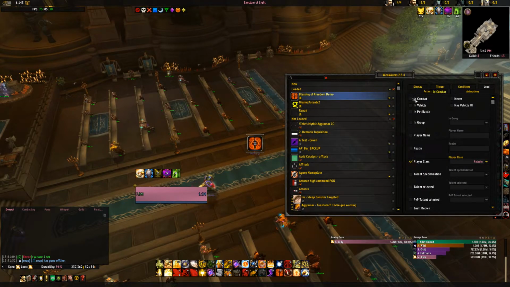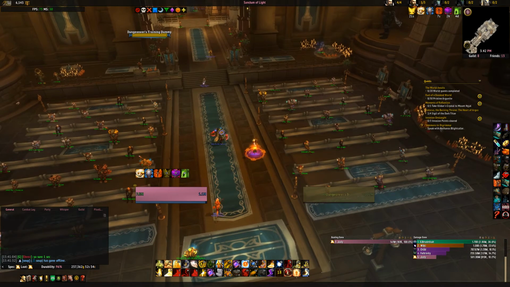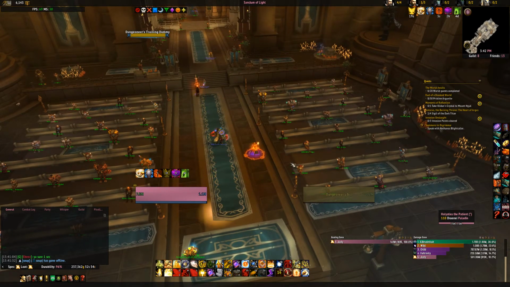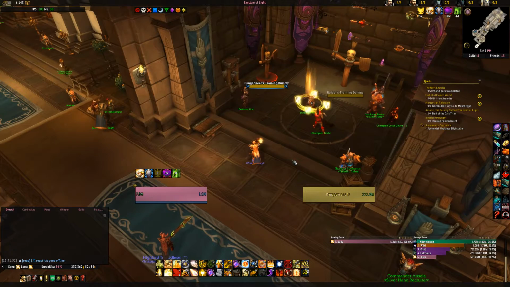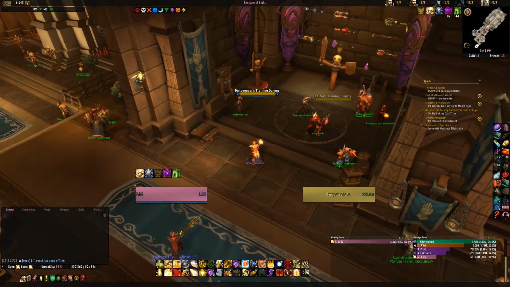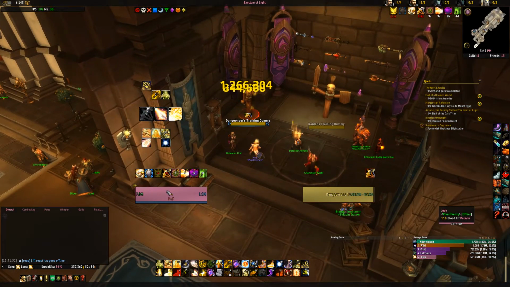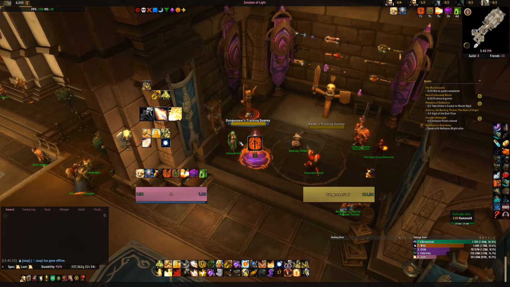For right now, let's say I only wanted to use this WeakAura in combat on my Paladin. I would click these, and now when I use Blessing of Freedom, it does not show up because I'm not in combat. For example, if I were to hit this training dummy to get in combat, now I'm in combat, and if I use Blessing of Freedom, it shows up.